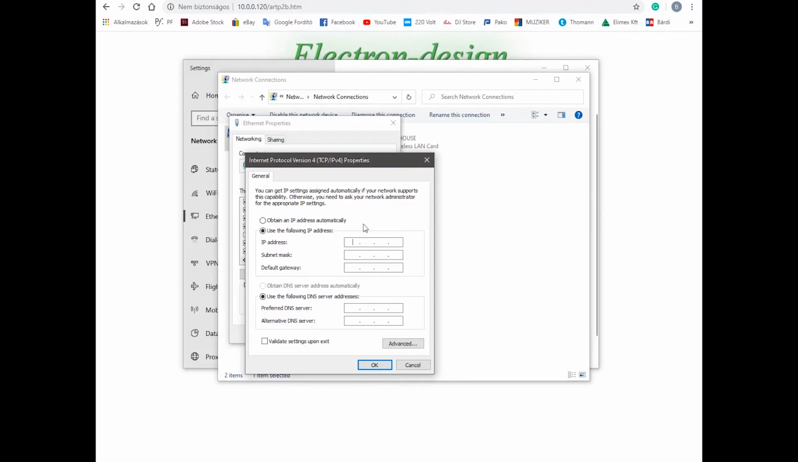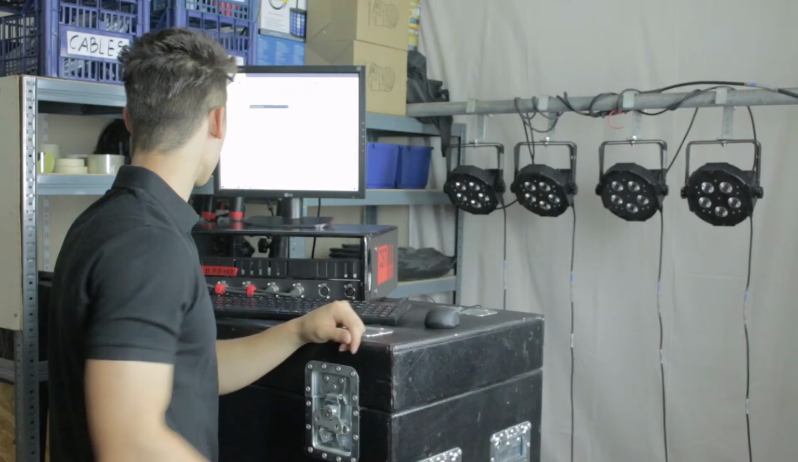So in my case, because my node is at 10.0.0.120, I need to add something like 10.0.0.100, which is similar to the node's IP, and only that ending is different. You need a subnet mask, which will be good for 255.0.0.0. Hit OK, and there you go.